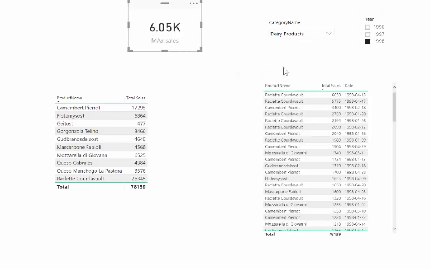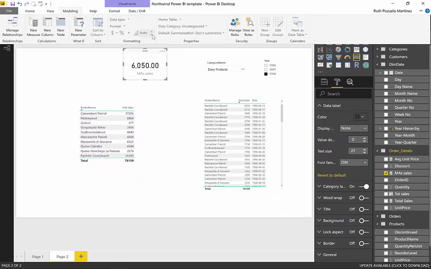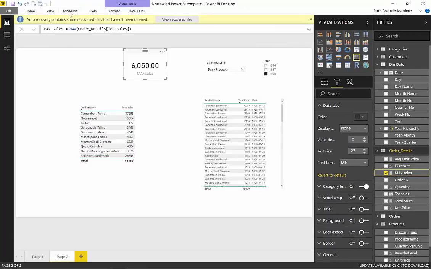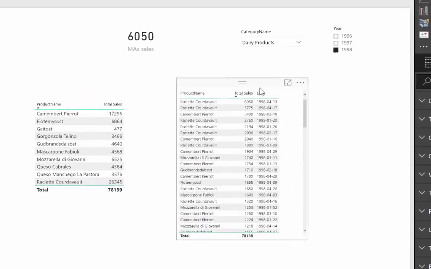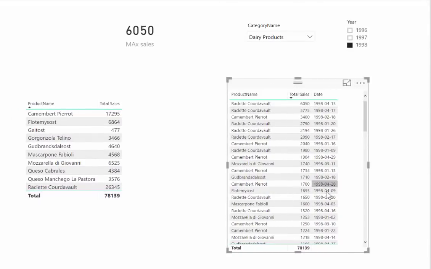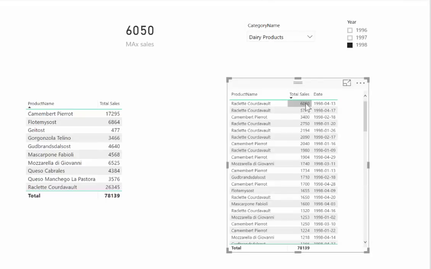Let's put it as a card so we see it a little bit better. So you have it, 6,000. So what is this 6,000 value? Here I have actually a table with all the products and all the dates for 1998 and dairy products. And it is sorted by sales. So the highest sale ever was in March 1998, and it was for a value of 6,050. And this is what you are actually seeing in there.